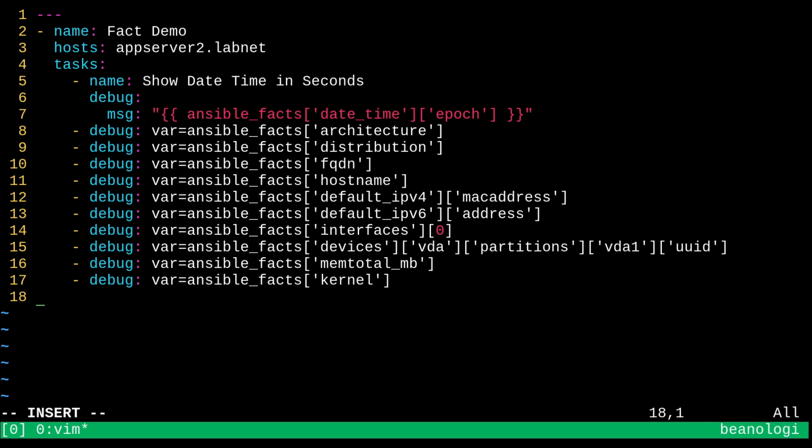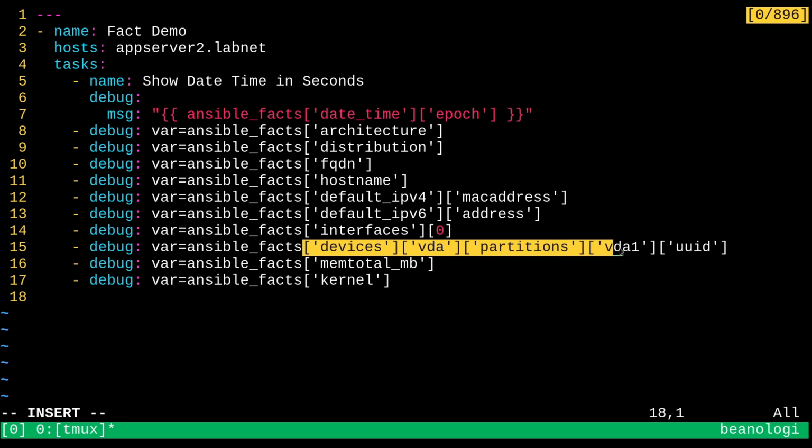This is in no way an exhaustive list, but I just wanted to show you how you might access some of the data. See, over here, this is actually a list, this interfaces fact. So I'm drilling down into it using an index number like this. Most of these others are just text values like architecture and distribution. And over here is an example of a really long dictionary syntax where you might need to drill down into the UUID of one of your partitions, and it would work sort of like this.